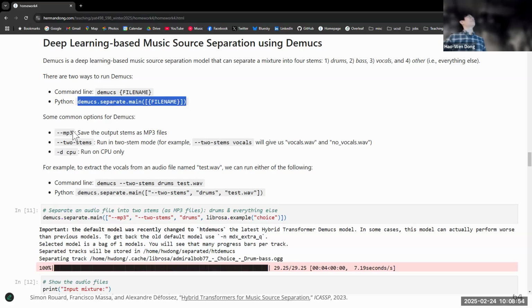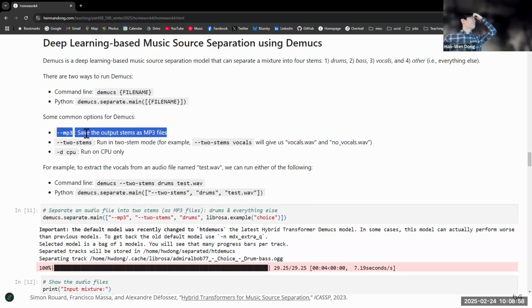And there are some common options that you will use. MP3 will give a smaller file, especially useful to keep your Jupyter notebook smaller, because it will embed it in the notebook. But if you want the best quality, you should do waveform. But you won't be uploading something like 200 megabytes to Gradescope, so it doesn't make much sense. So we will use MP3 most of the time.